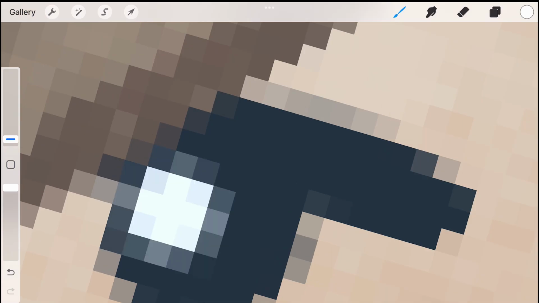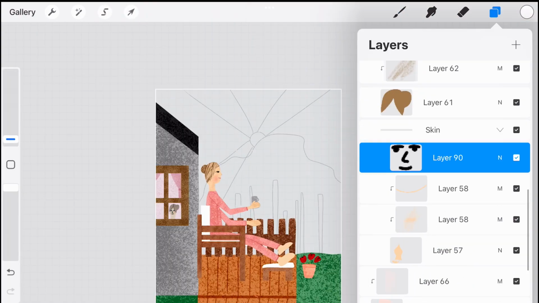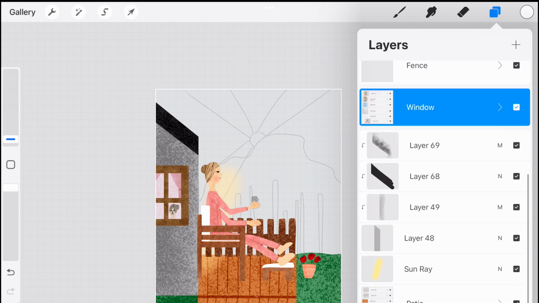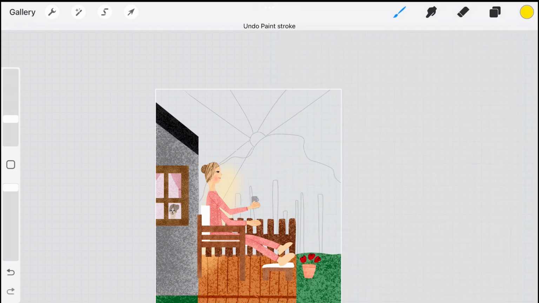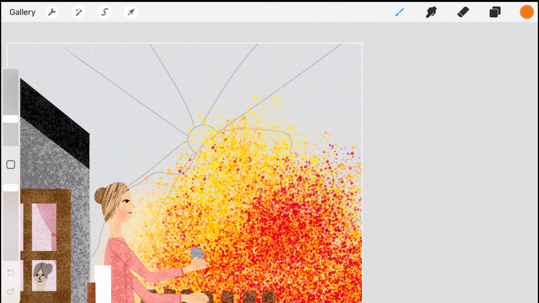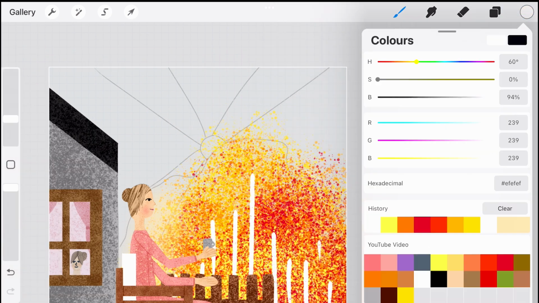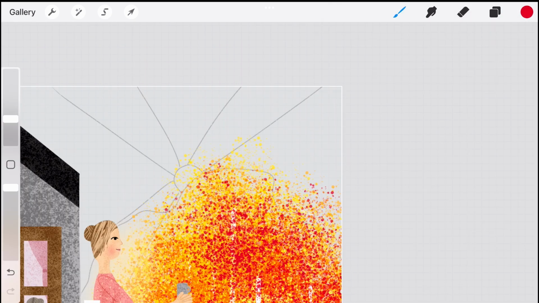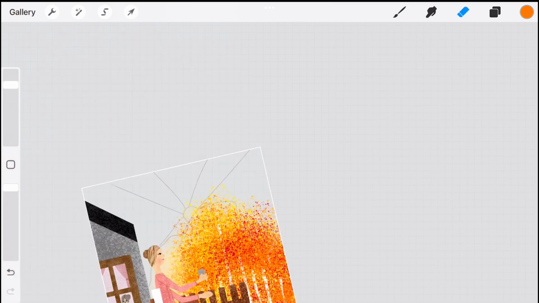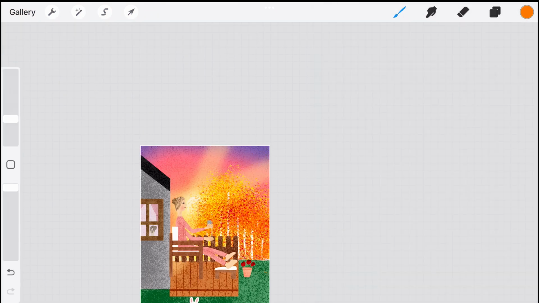So here I'm searching for my trees, and I could not find them anywhere, so I had to draw them all over again, which was kind of annoying because I really liked how they looked before, and I do not know where that layer went. It just disappeared into nowhere. Then I turned on the sky, and it was almost finished, and I signed it, and it was done.